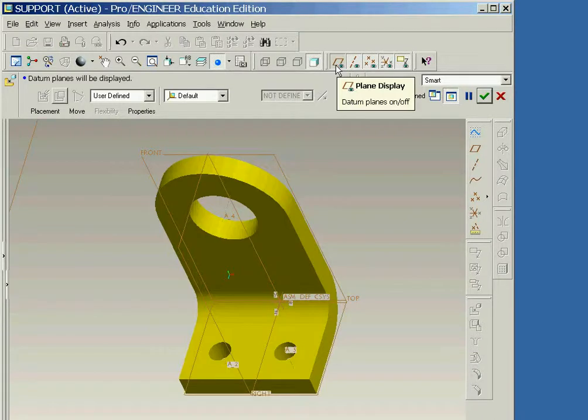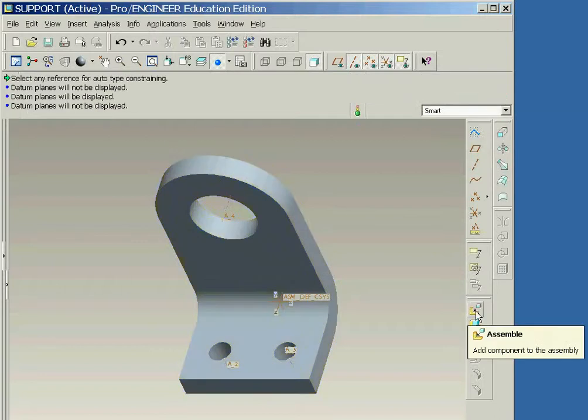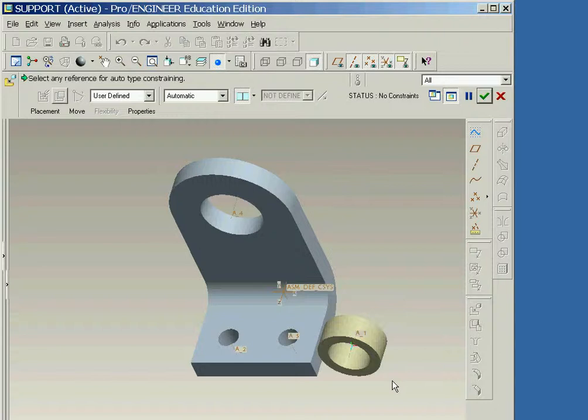We'll now turn off the display of the datum planes. In order to add the next component, we'll select the Add Component icon again, and then open the bushing part file. The constraint type is now currently set to automatic, which is what we'll use to start the assembly process. We'll now click on the outer cylindrical surface of the bushing, and then click on the cylindrical surface of the large hole in the bracket.